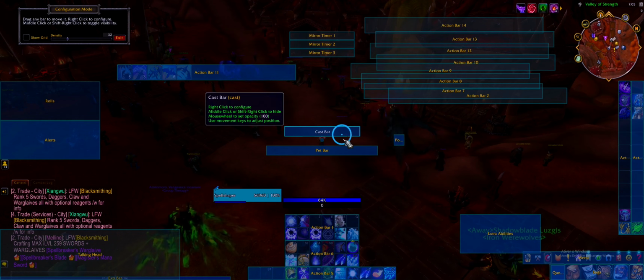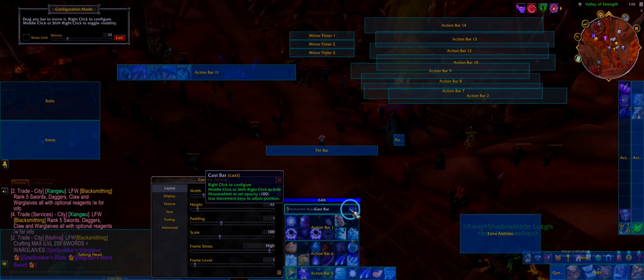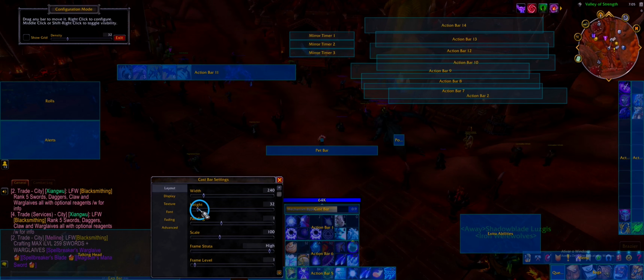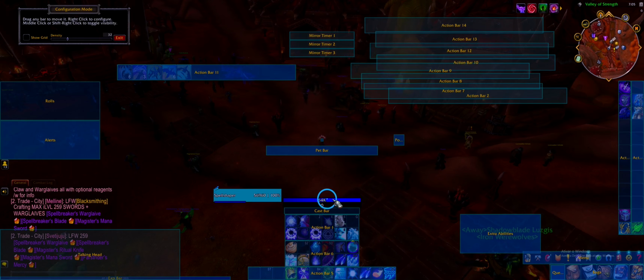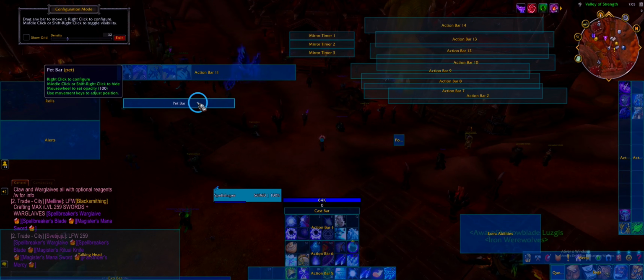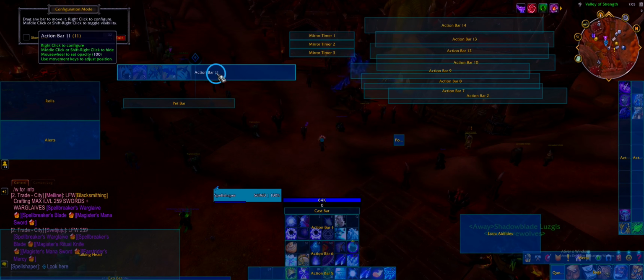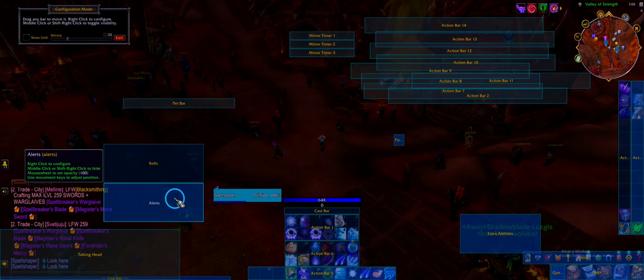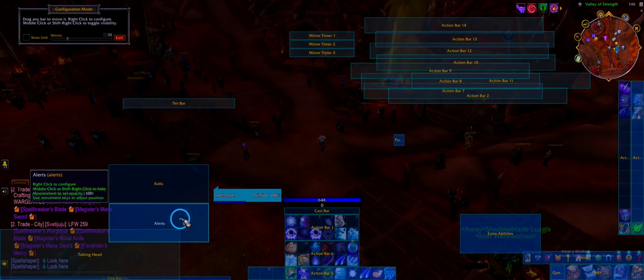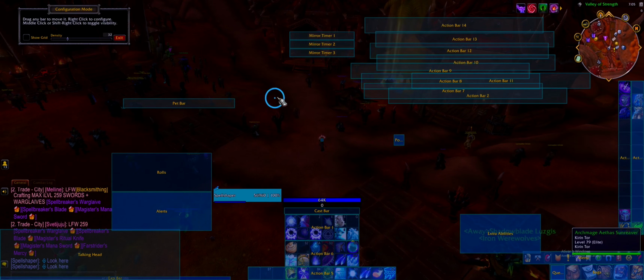So the cast bar I'm going to put over here. I actually like to, it's the height, I don't like this much. I just want to read what's here over here on the action bar. So this one's over here, it's on the edit mode, but the pet bar we don't want because we don't have pets. This one over here we are not going to use as well. And this one we can put over here.